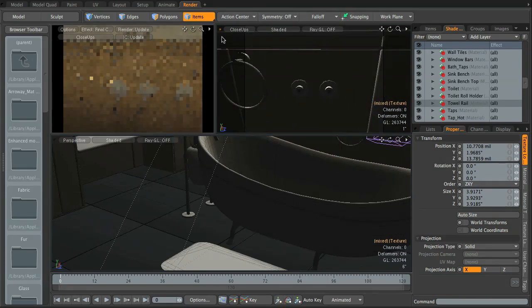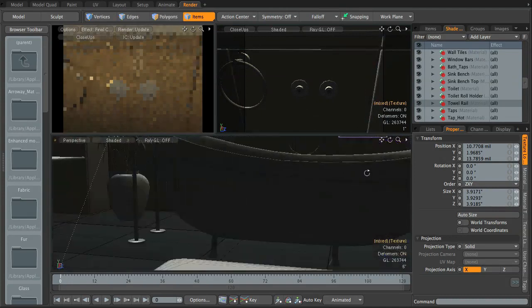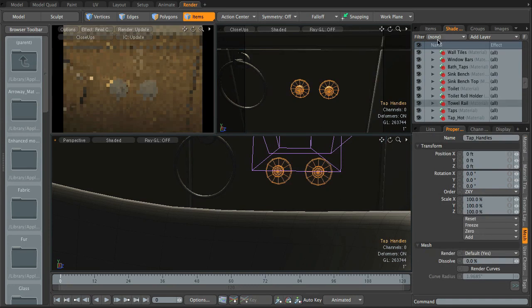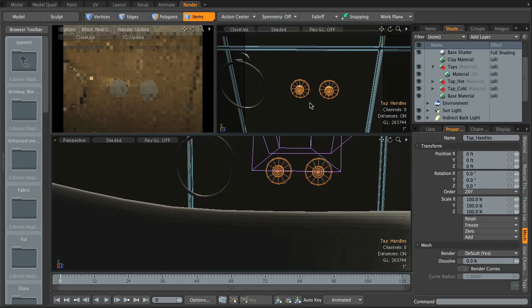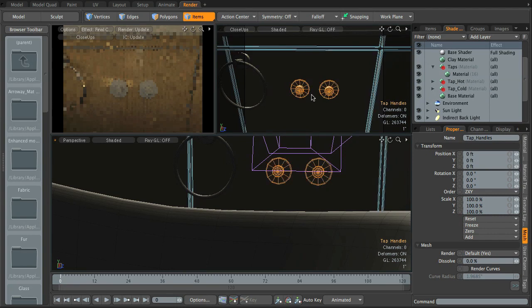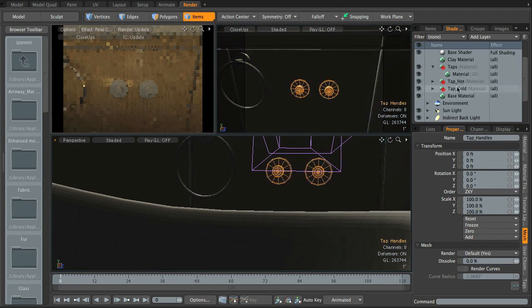So I'm going to go back over to item mode again. Let's see what else we've got over here, and there's a few. We'll go filter on selection. Now there's 3 materials for these taps. The taps are the chrome, and then there's a hot and cold, which is basically a blue and a red plastic cap to fit on each tap. So not too worried about these caps for now. We're just worried about these taps. So I'm going to grab the material out of the taps and just delete that.